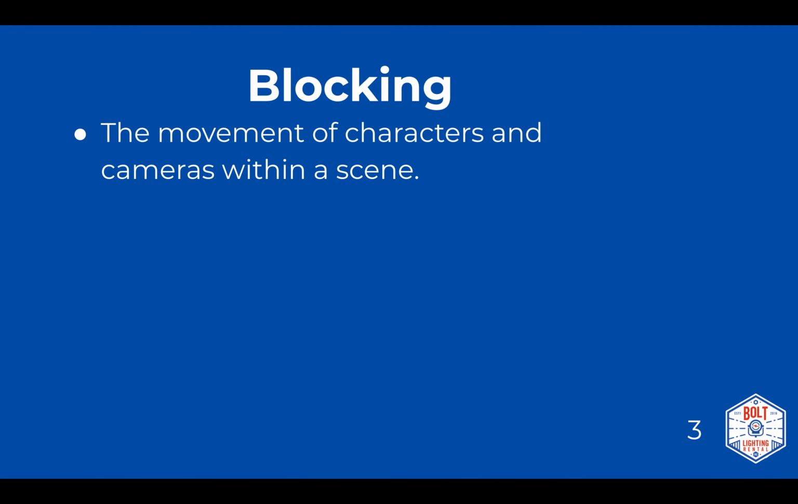And so blocking is just the movement of characters and cameras within a scene. So yeah, just how you decide to have the actors move, where you decide to put the cameras, and how the cameras move within the scene. That's blocking pretty much. So there's a standard method in which you shoot a scene.